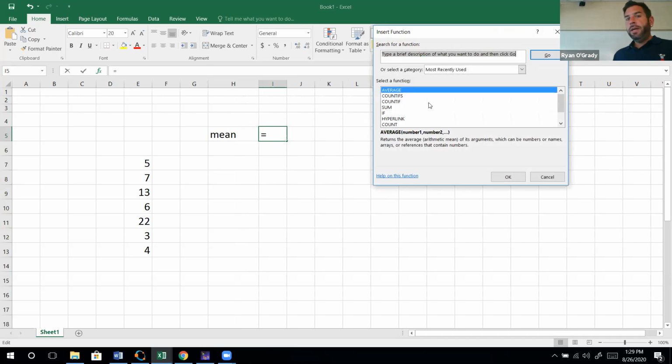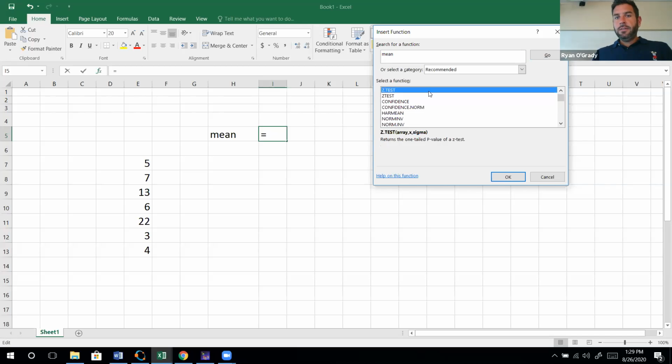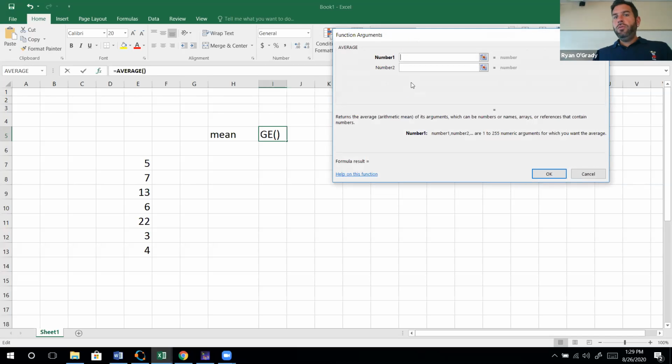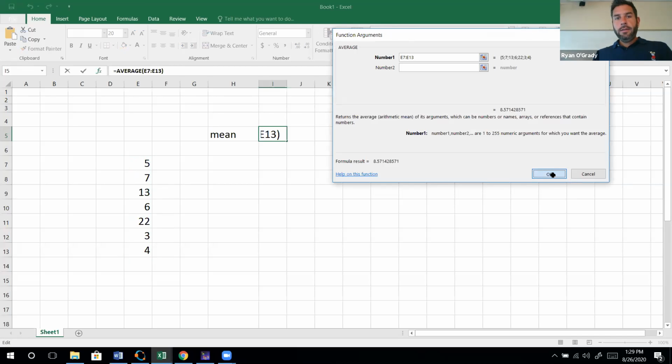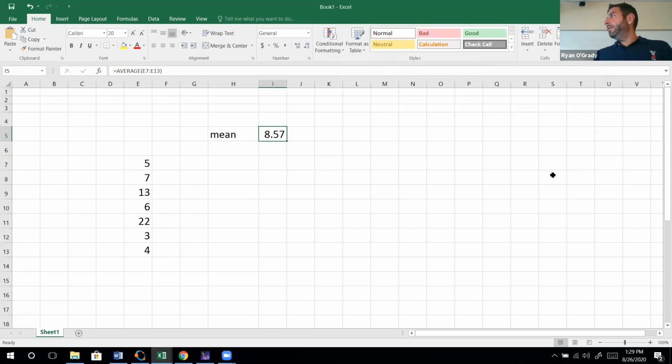You'll notice it's in alphabetical order, but you can also search by telling it what you want to do. But let's just say I want to do the mean. Well, another word for that is average. But you might also type in mean, and you'll see that mean doesn't exist in that sense. But we can do average. If you click on this, it'll ask you where you want to go. The easiest way is to just highlight it and then do OK. And you'll see you get 8.57.